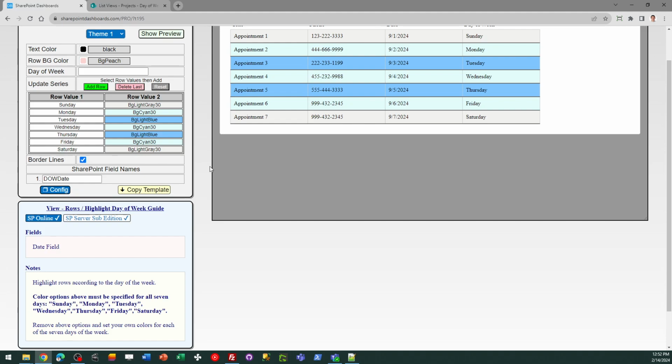And I'm going to stick with the default options for the theme. You can do things like turn the border lines on and off. You could change the text color to something different if you wanted to. So there's some other tweaks that you can make if you want to adjust the look and feel of your template. And that's pretty much it.